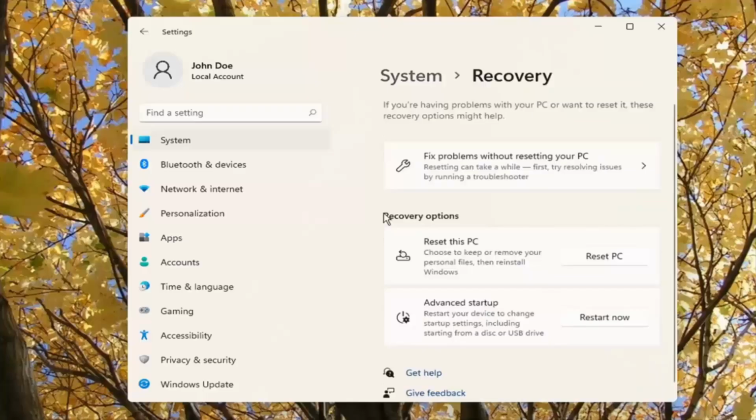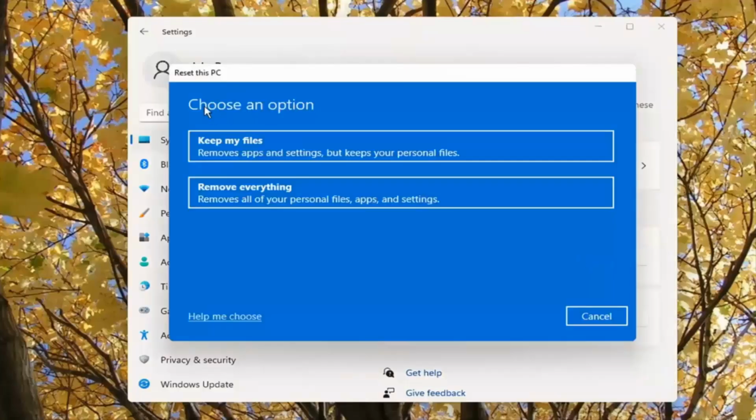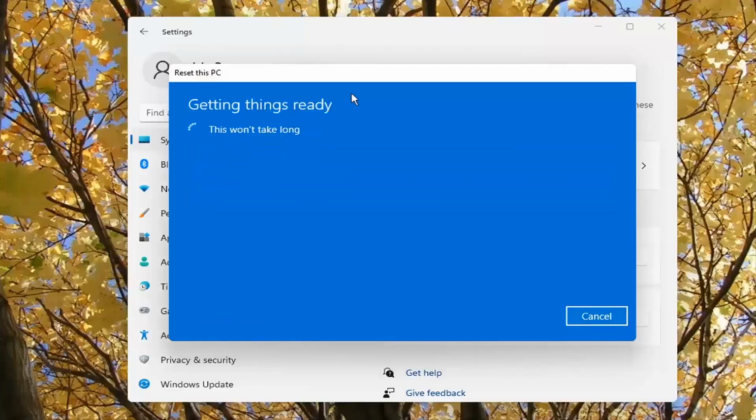So we're going to start by going underneath Recovery Options, Reset this PC. Choose to keep or remove your personal files, then reinstall Windows. Go ahead and select Reset PC. Underneath Choose an option, Keep My Files removes apps and settings but keeps your personal files. Now, like I said, there's no guarantee, but you still want to create a backup, but we are going to select that for today's tutorial here.